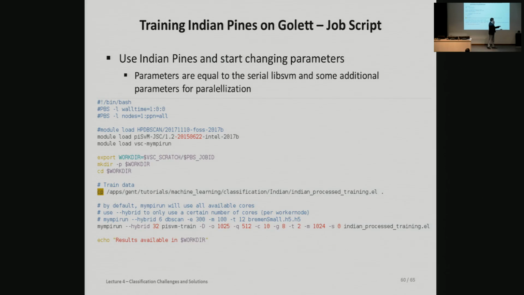And when you do this, you have the PSVM train. The hybrid is just an example. You don't need to do this. Here I am specifying 32 ranks explicitly. You can also remove the hybrid and just play around with this, right? 2 nodes, 1 node, or 1 node with 12 processes per node. And this is the training phase now.